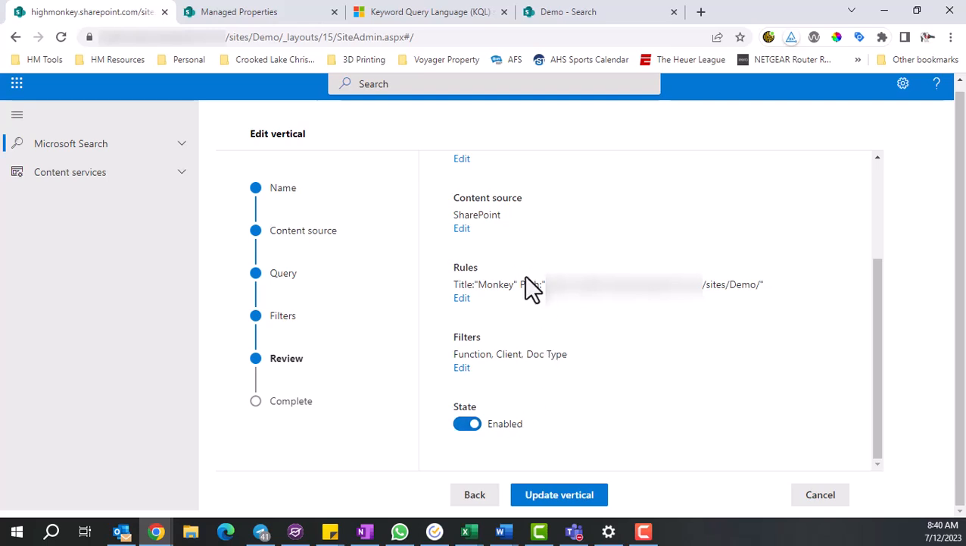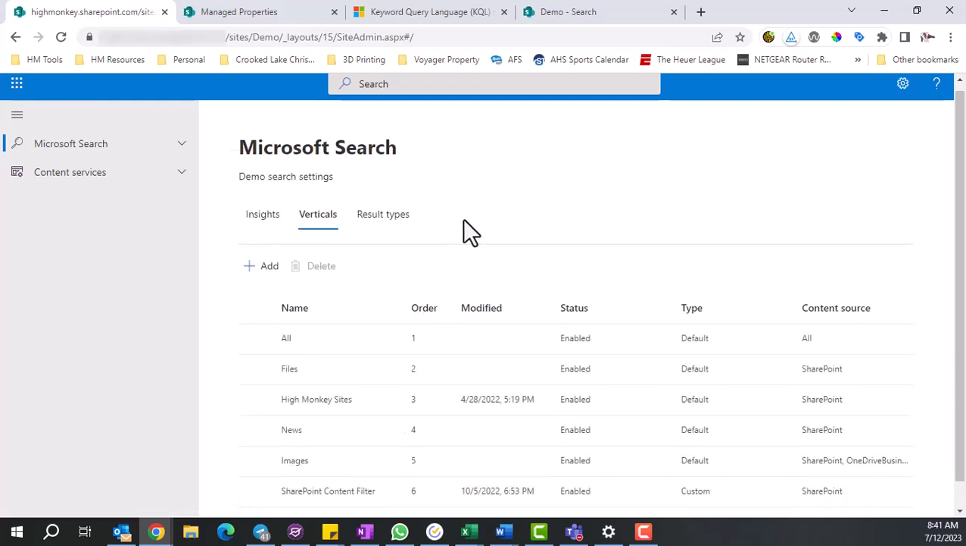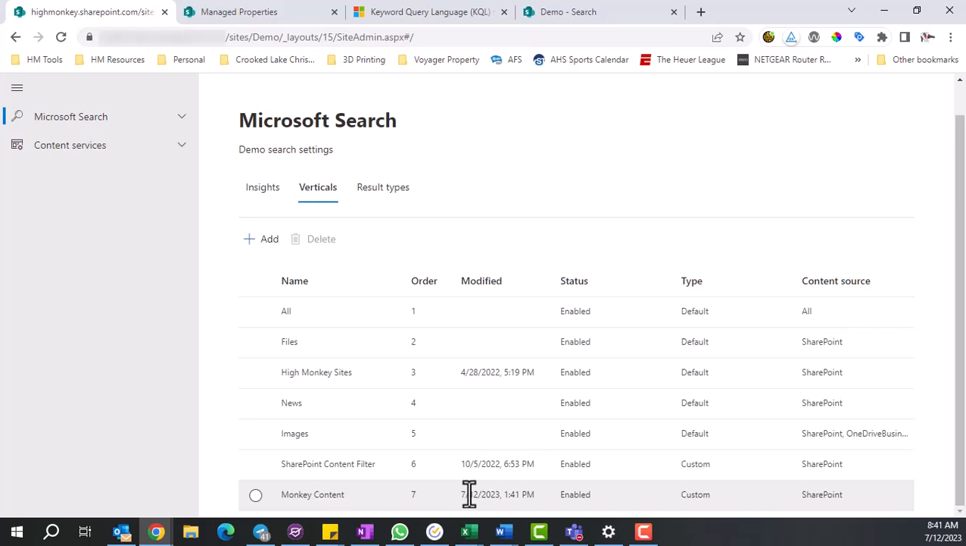Once you've verified everything, you can quickly switch back to things if you need to make updates and changes. Once you've done that, you will have the ability to create the vertical; in this case it says update vertical, but overall it'll say create vertical. So I'm going to click that, and then we will be done. Once it says the vertical's updated, I can click done, and I can see that the vertical is now showing up. You can see that it's been updated at this particular time, and everything is ready to go.